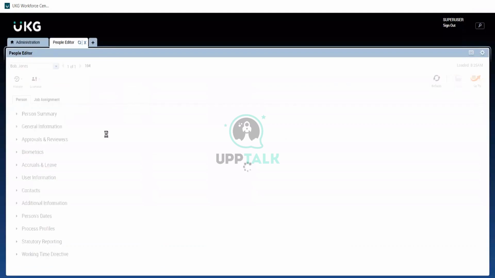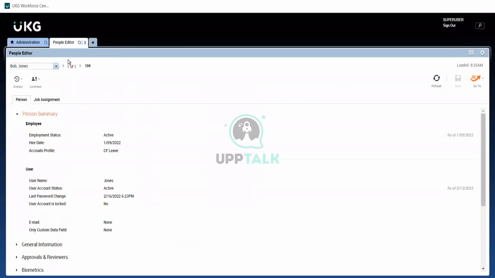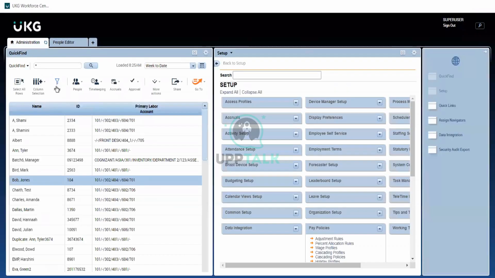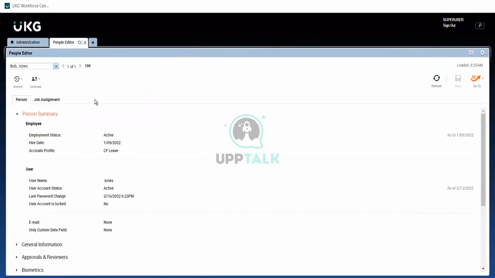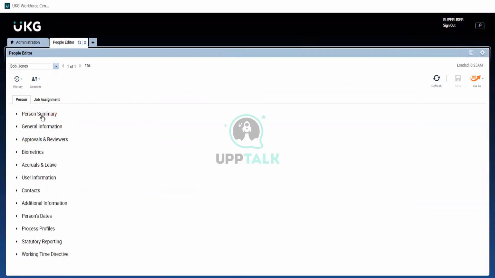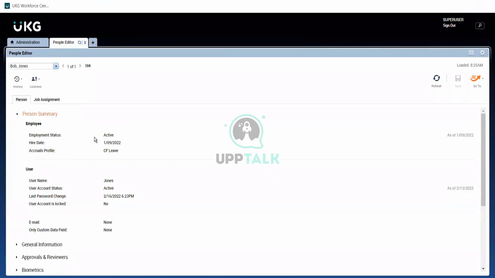So what this does is, from here, if you select the person and click on edit, it will take you to a tab called People Editor. This is actually where you need to go. Here it will give you details of all his personal data.